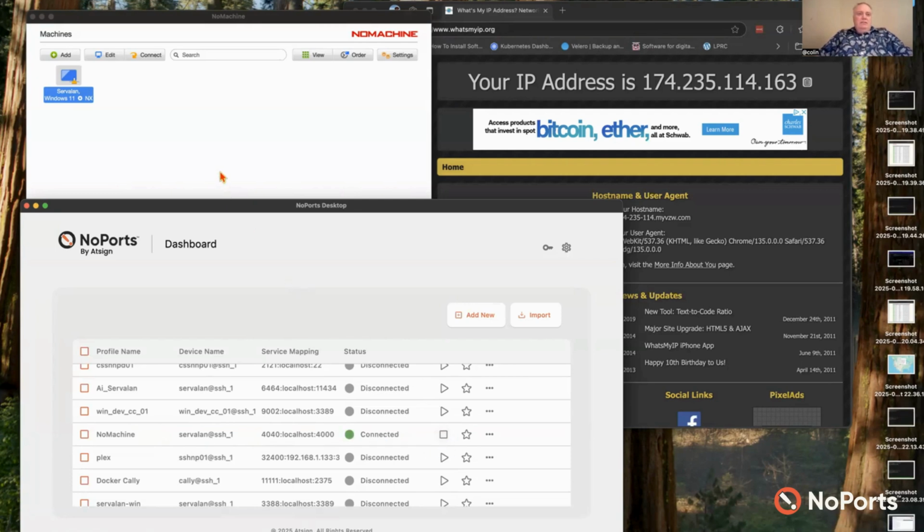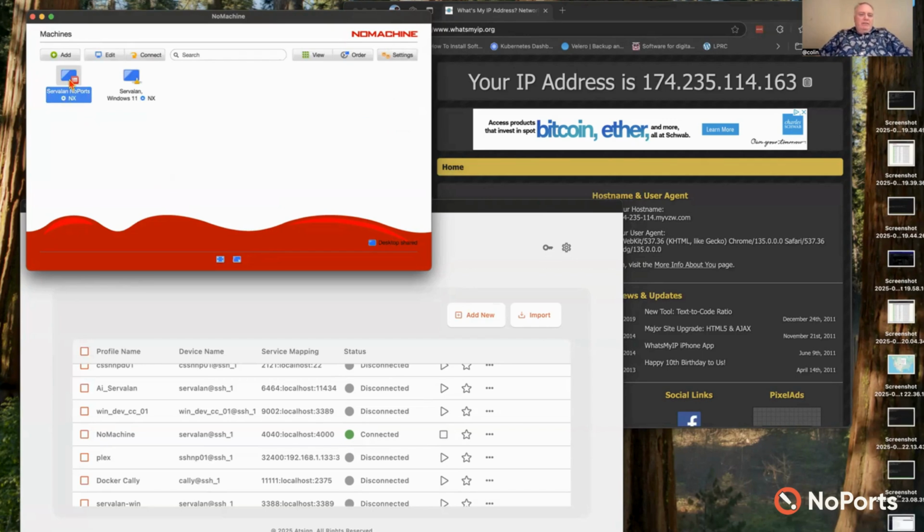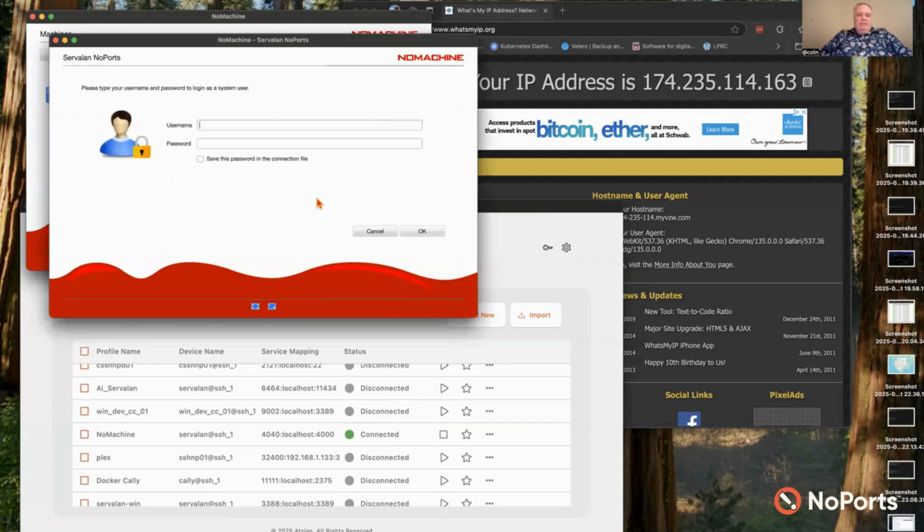Now it says connected. And in NoMachine, I'm just going to add a machine, and we'll call this serverLAN NoPorts. And I want to just connect to 127.0.0.1, which is localhost. That's the IP address for localhost, and then 4040. And we're using this protocol NX, which uses TCP/IP, and we just add that. And if we double click on this one, it'll actually go by the NoPorts connection and connect me.